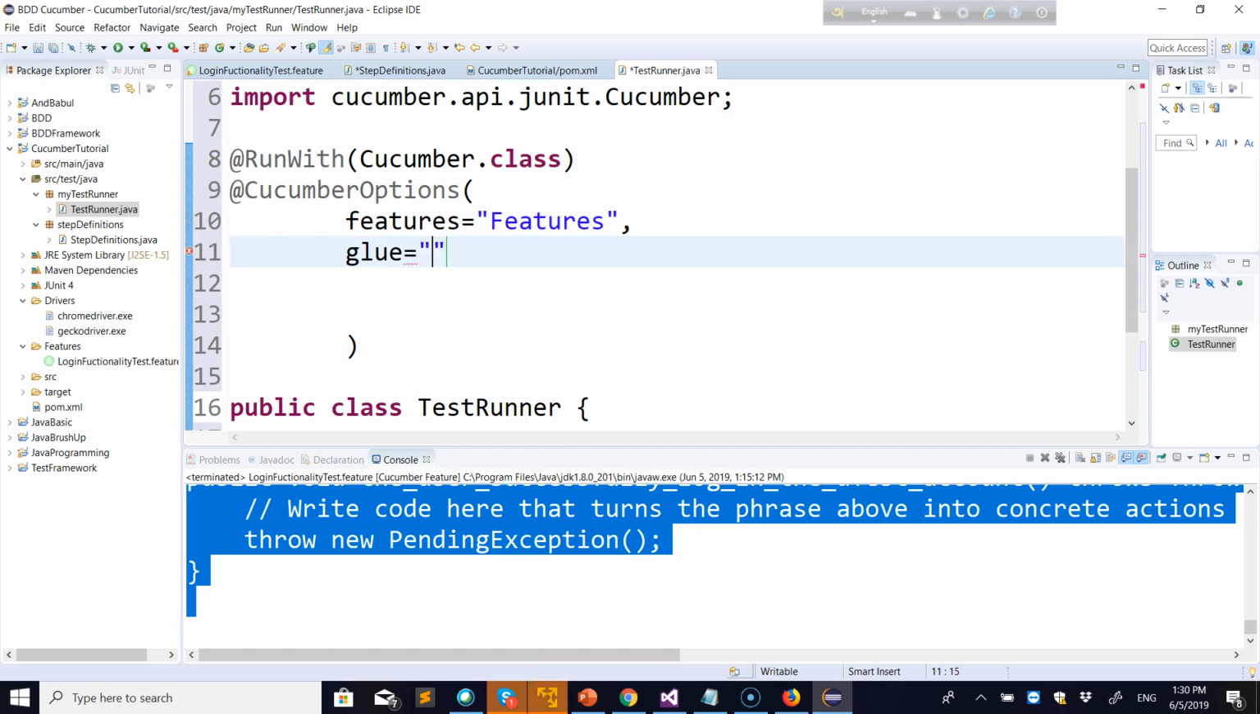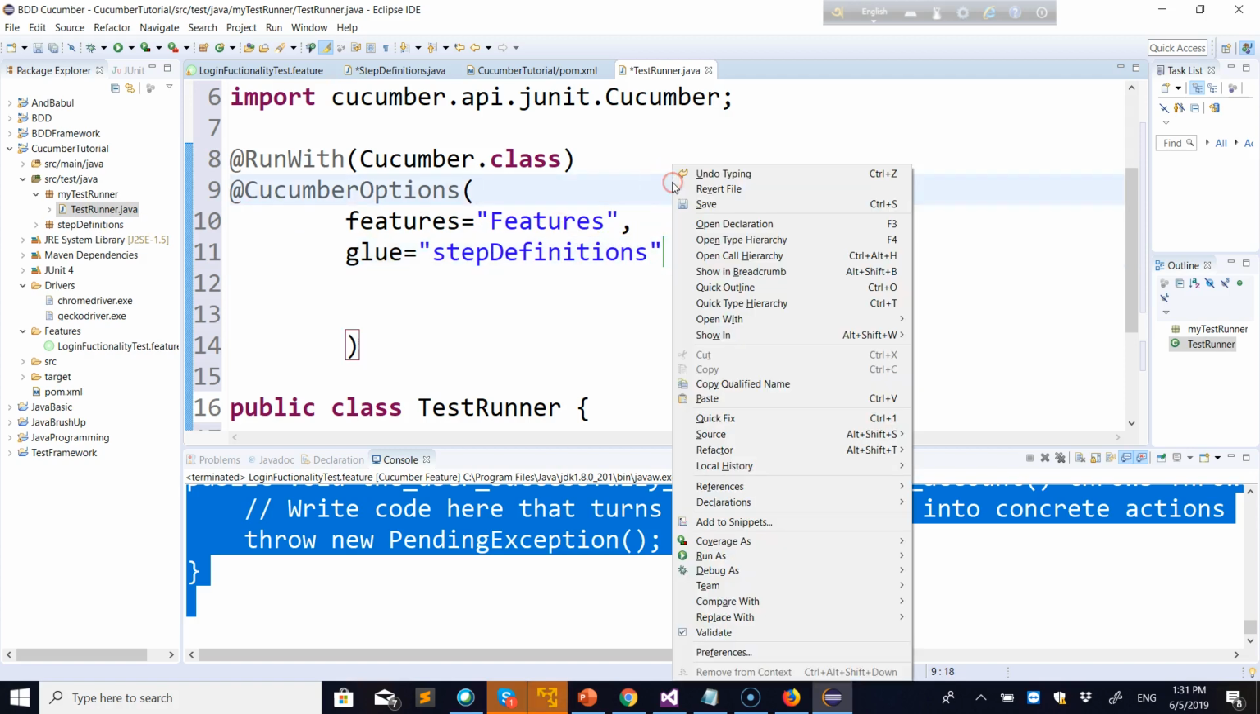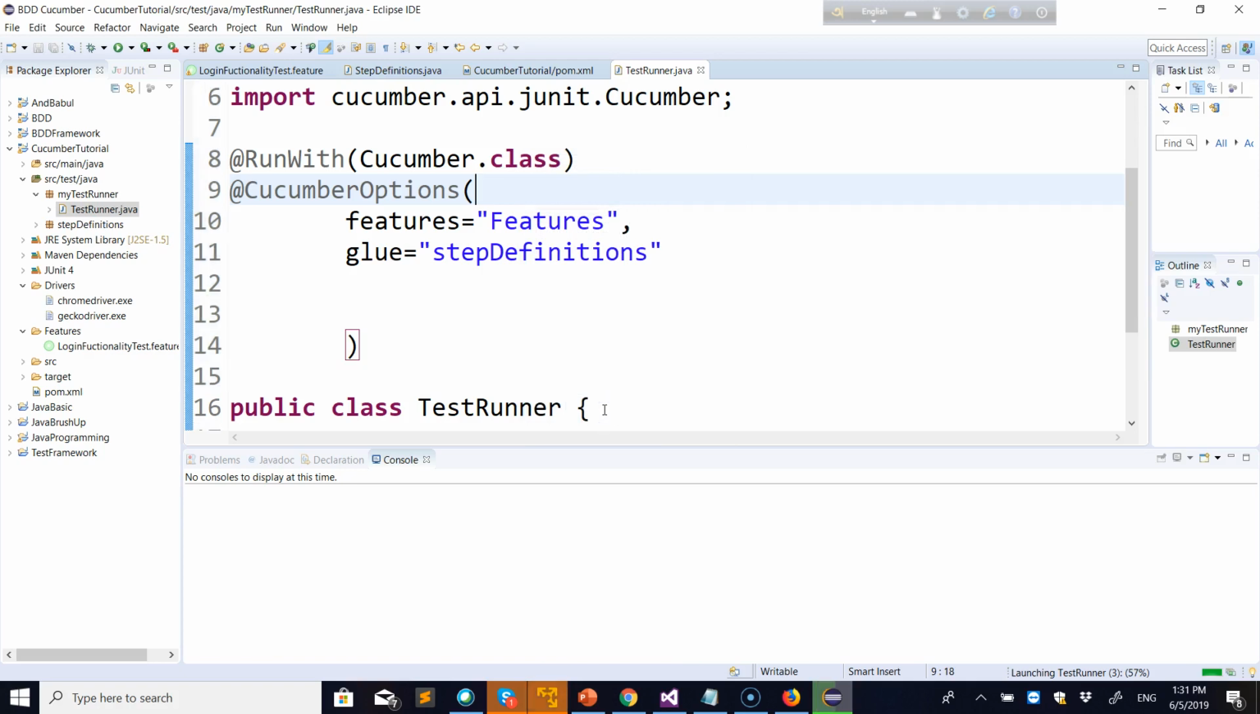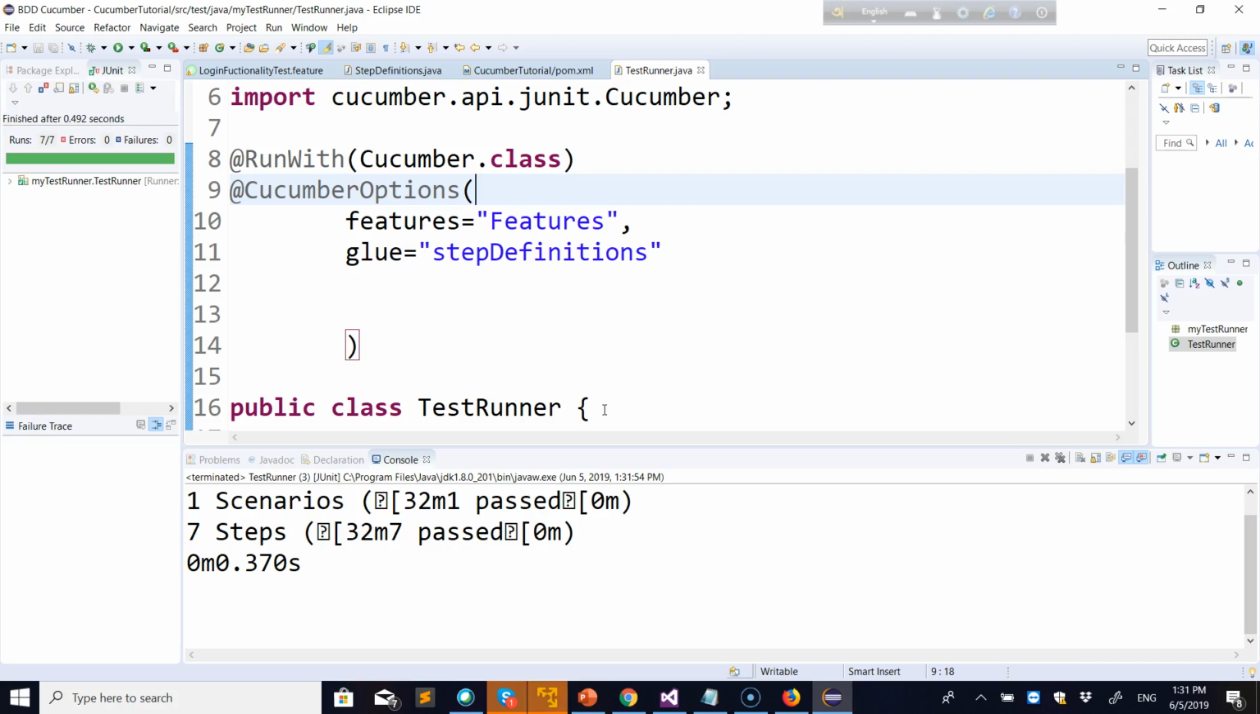The same way, when I'm mentioning the glue, I want to glue the step definitions. Inside the step definitions, I just write the name of the package, not the name of the class. Make sure you write the same spelling that you used when you created the package. Then if you run it, run as, you can see JUnit test is there. Run it now, it will invoke the browser because we already mentioned it. And you see one scenario and seven steps passed.